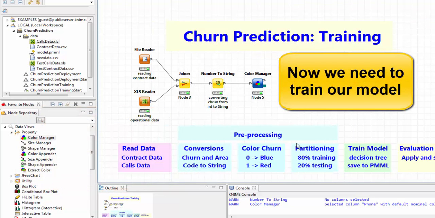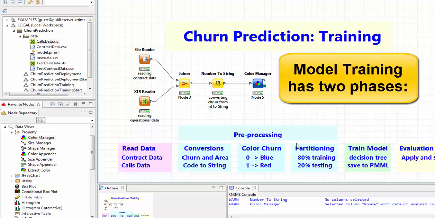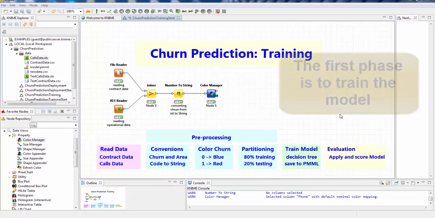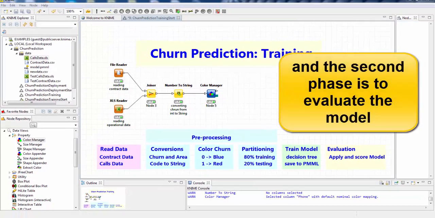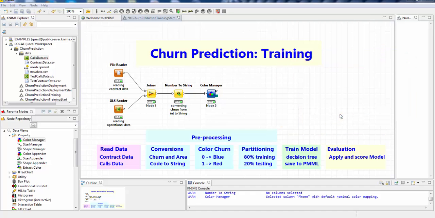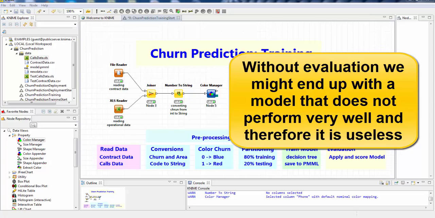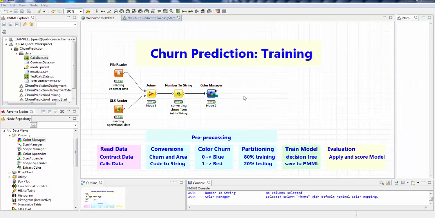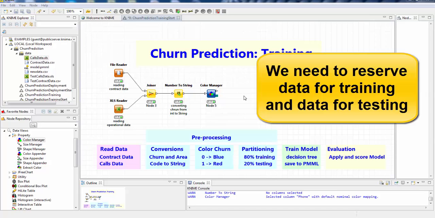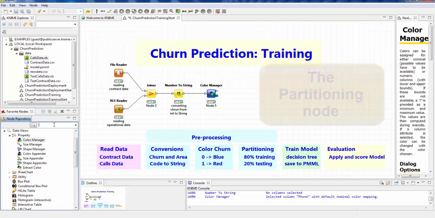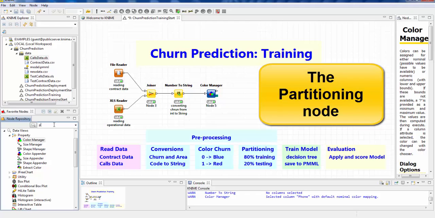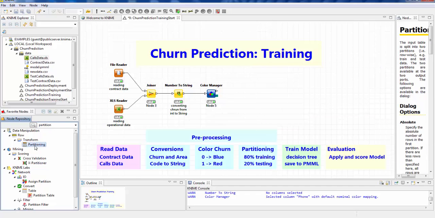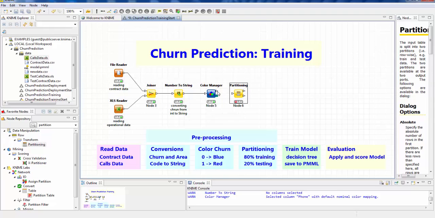Now we need to prepare to train our model. Usually, the model training has two phases. The first phase is to train the model, and the second phase is to evaluate the model that we have trained. That's important because if we don't evaluate the model, we might end up building a model that doesn't perform very well and therefore is useless. To give space to both phases, training and testing, we need to reserve some data for training and reserve some data for testing. To do that, we use the partitioning node. Partitioning node, that's the one. So let's connect the partitioning node to our color manager.